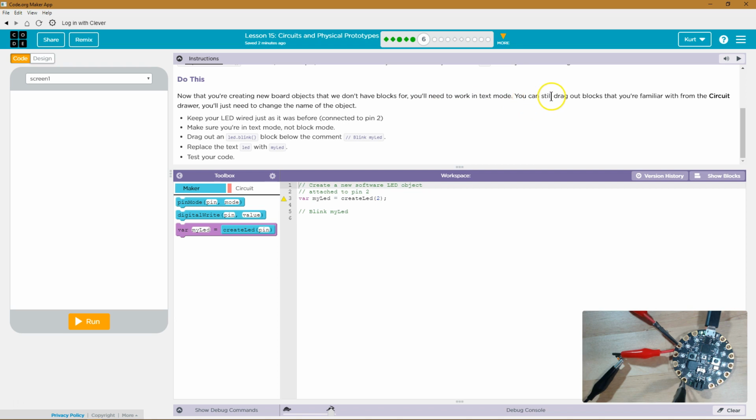in text mode. You can still drag out blocks that you're familiar with from the circuit drawer. You'll need to change the name of the object. Keep your LED wire just as it was before, connected to pin 2. It is perfect. Drag out an LED blink block below the command slash slash blink my LED.